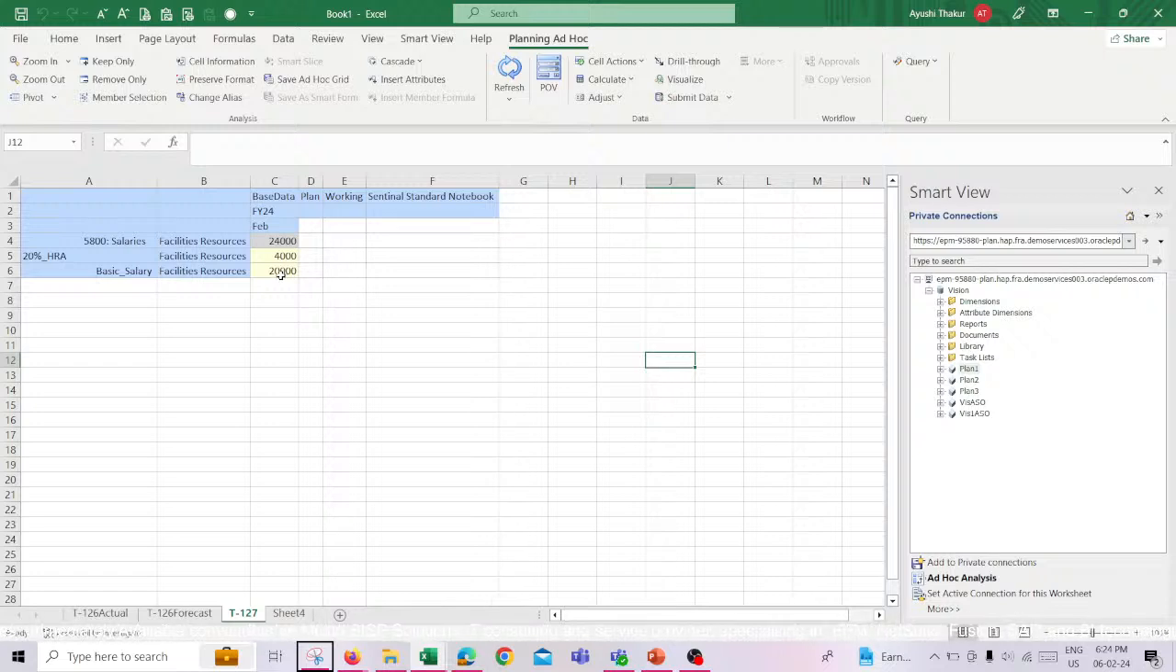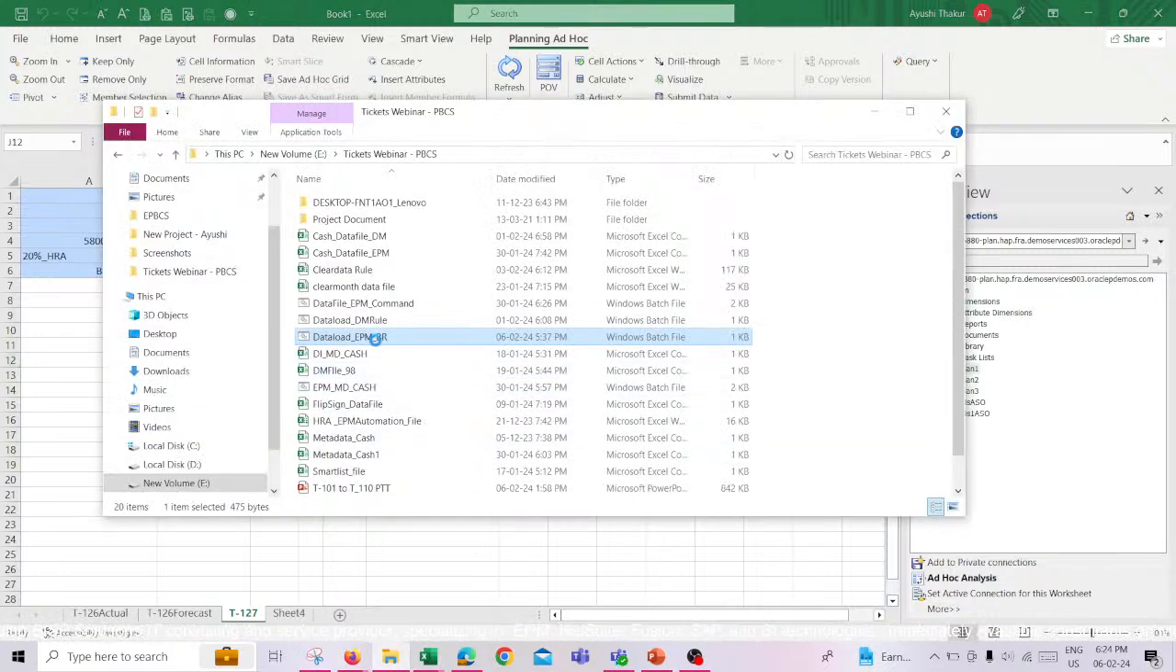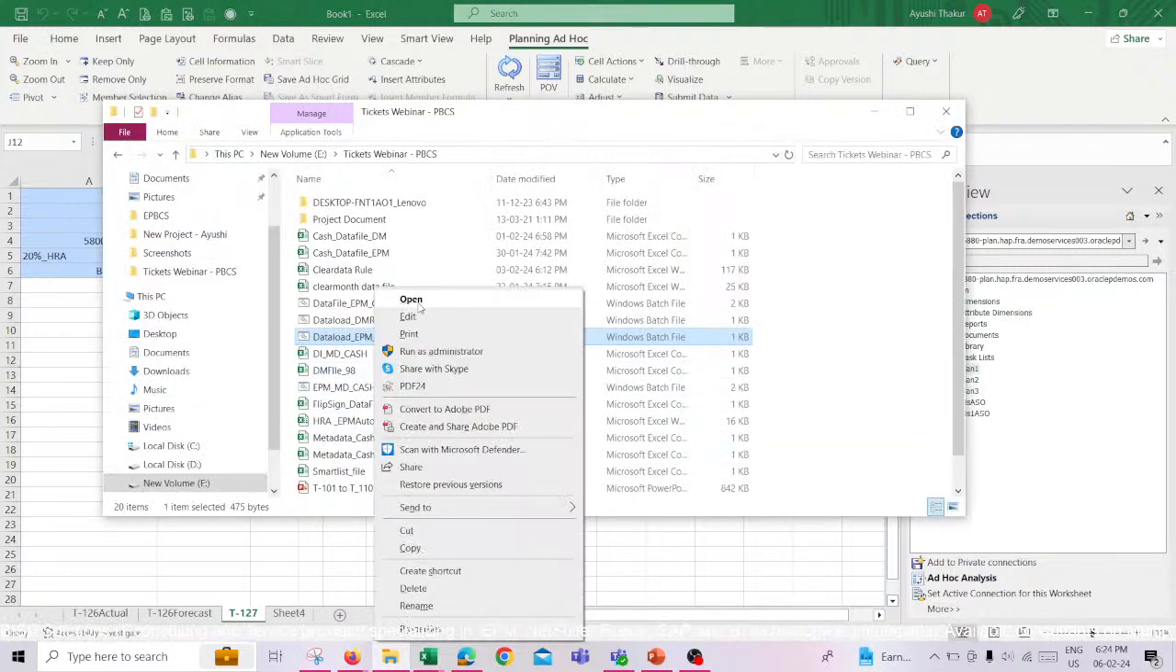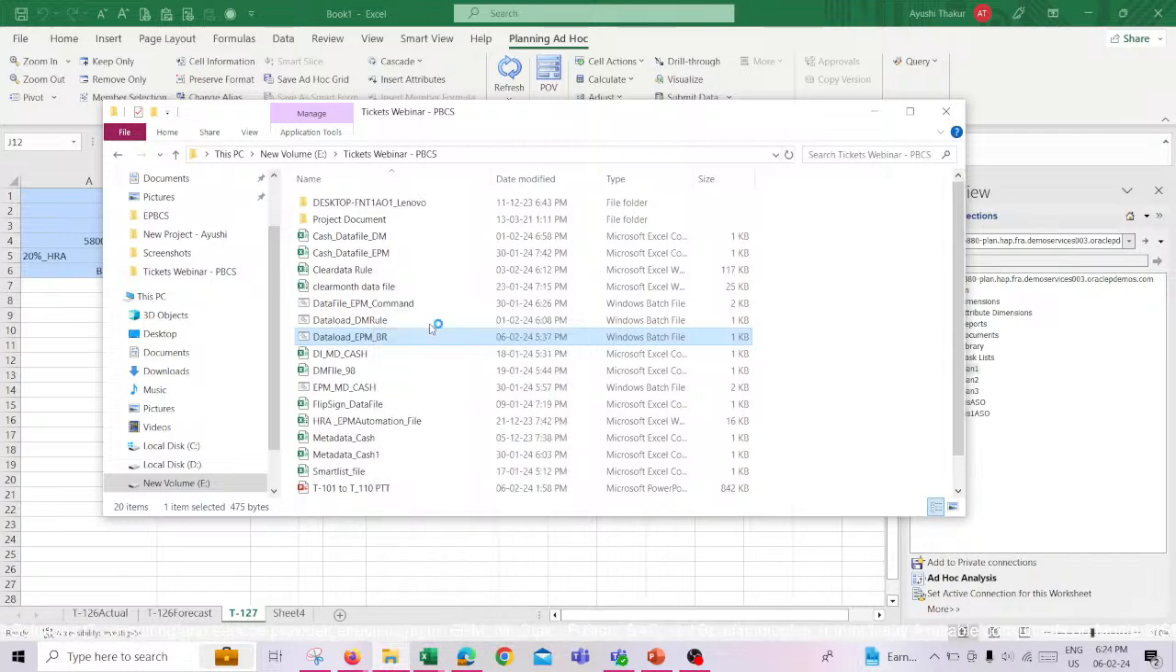And see, yeah, 20,000 gives me 20% HRA as 4,000, and it has given me my total salary as 24,000. So this is how we calculate HRA with the help of a business rule. Now this business rule has to be attached to my EPM automation script. So this is my EPM automation script over here. I will explain how it works.